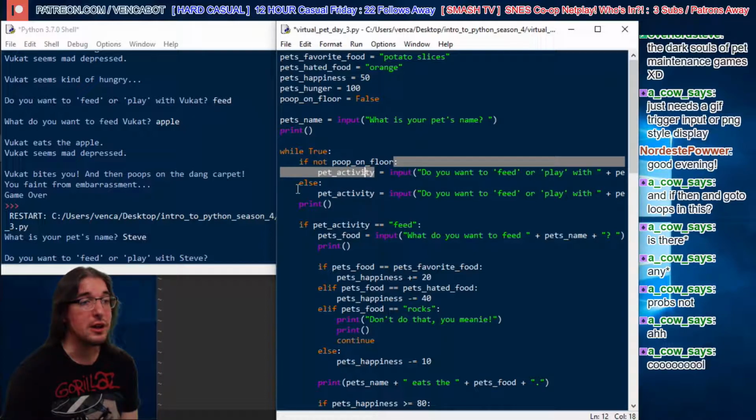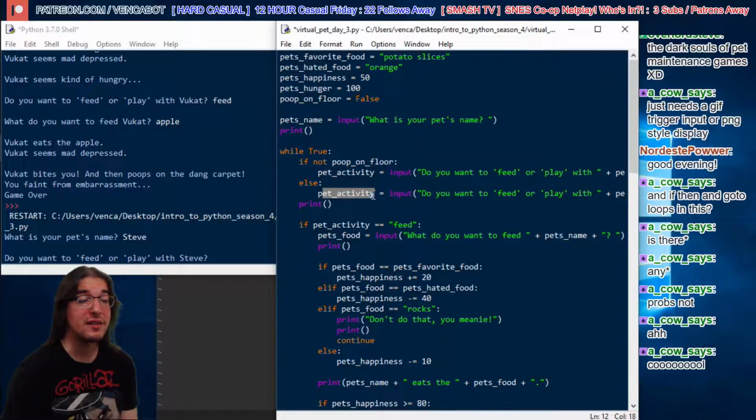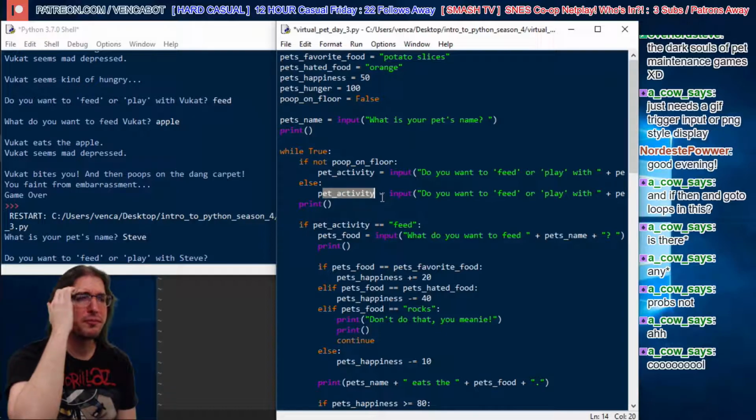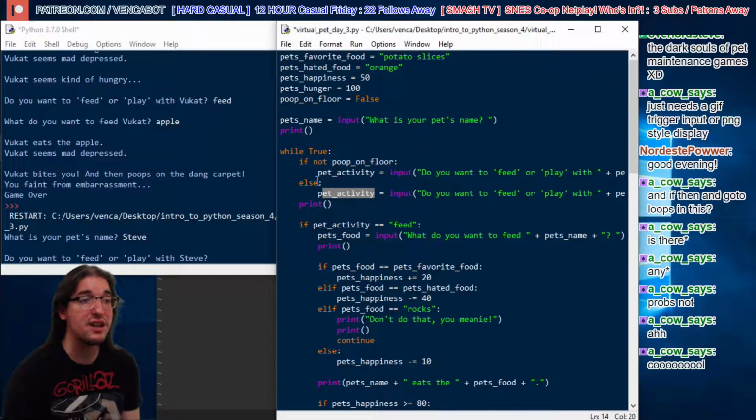Right? And then same with this one here. All we do is we change the prompt if there's poop on the floor. Depending on if there's poop on the floor or not, we change our prompt to include the option of cleaning the room. Okay, so once we've got our pet activity from the user, we've saved this value, right? We saved it to this name. We print another blank line, right, to make things a little bit easier to read. And then we start saying, okay, well, if the pet activity the user typed in, right, we saved that right here. If pet activity is equal to feed, then do this.